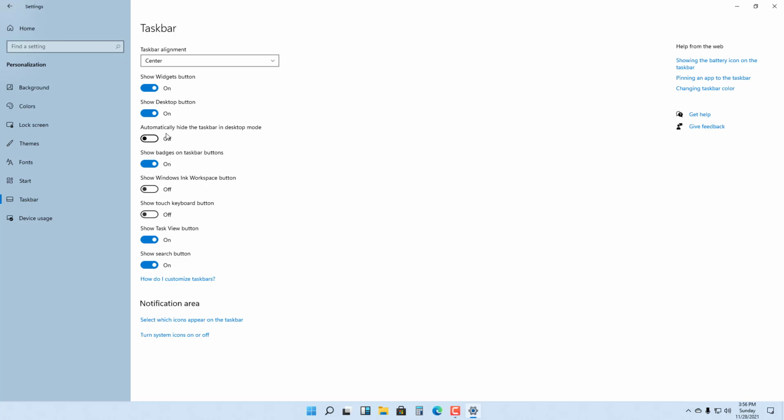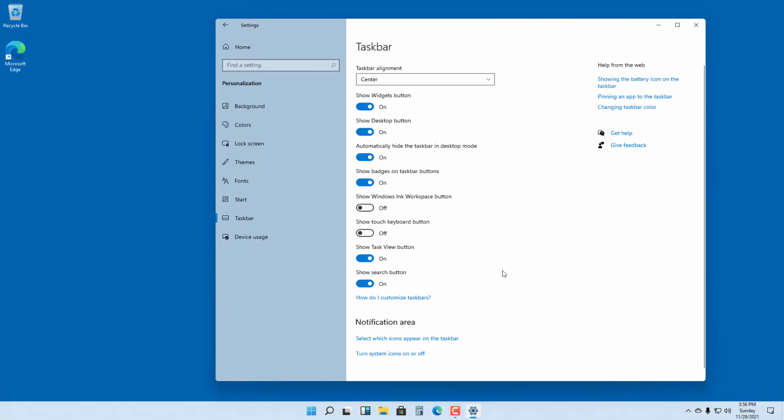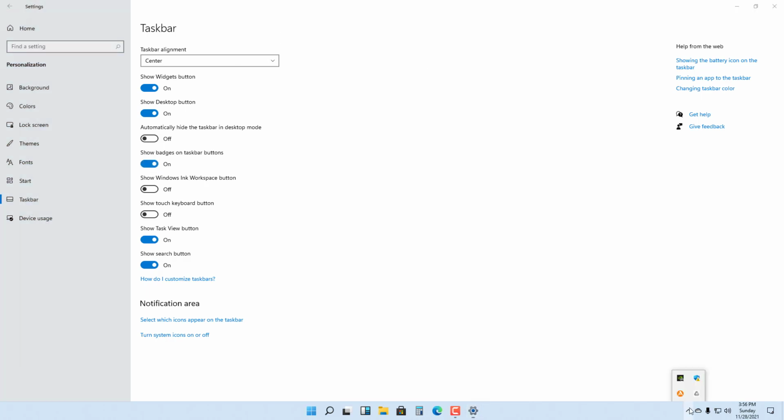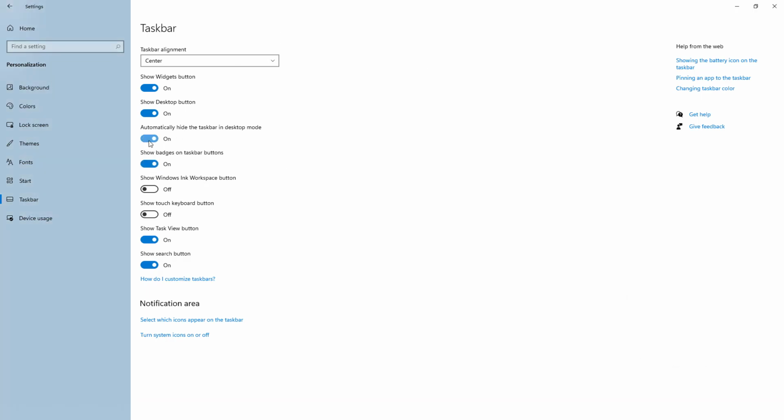Here's automatically hide taskbar in desktop mode. If you turn this on, the taskbar hides whenever you're not using it. If you want to utilize more space for some reason, then you might want to turn this on. There are badges that you can turn on or off right here. There are different things, as you can see. You can turn on badges, turn on the automatic hide, and there's Windows Workspace as well.